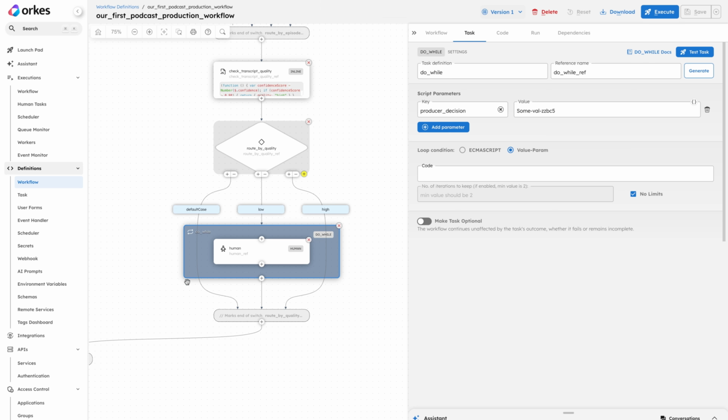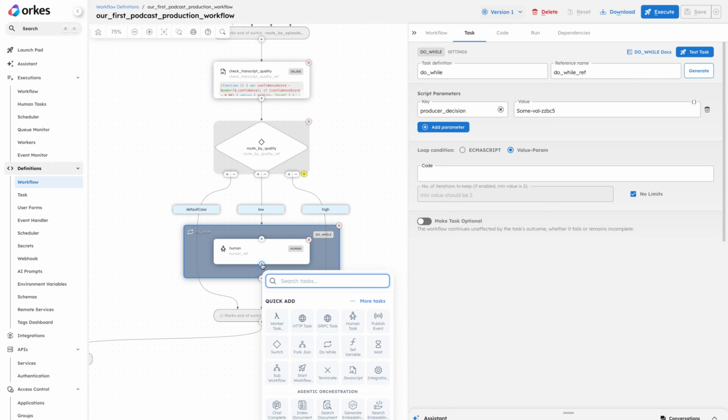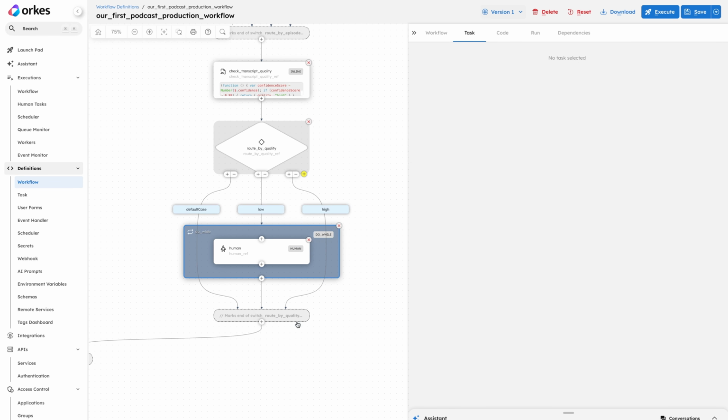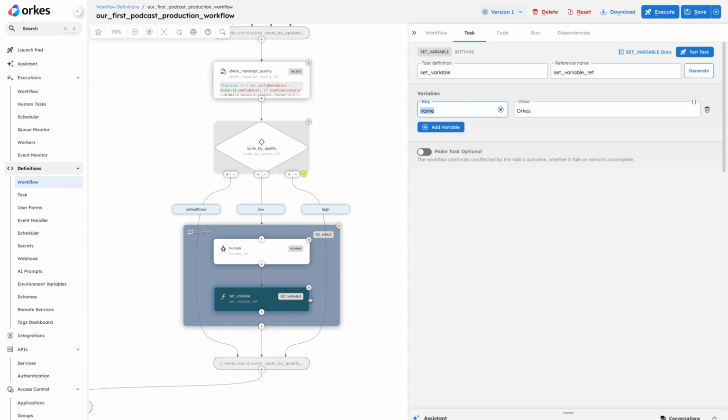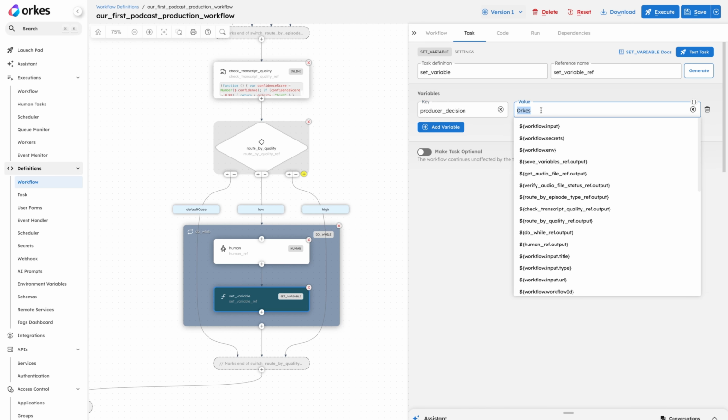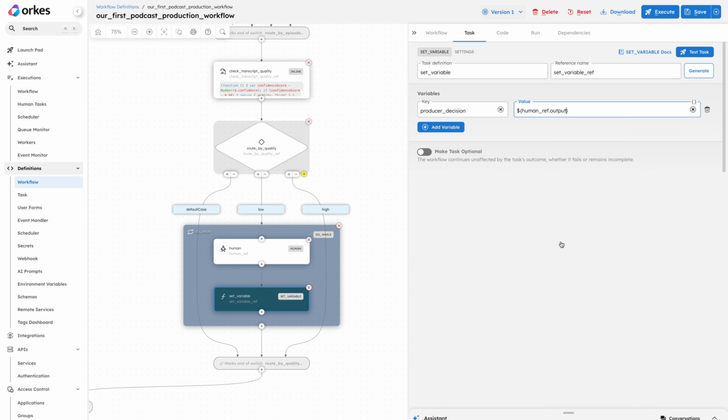So what I want to do now is use our set variable task yet again. So I'm just going to say set variable. And I want to capture the response from our human task. So what I'm going to do here is say producer decision. And I want to capture that from our previous task. So that will be from our human ref task output, and then dot approved. All this captures is whether we approve or reject the transcription. So I'm just going to save this.